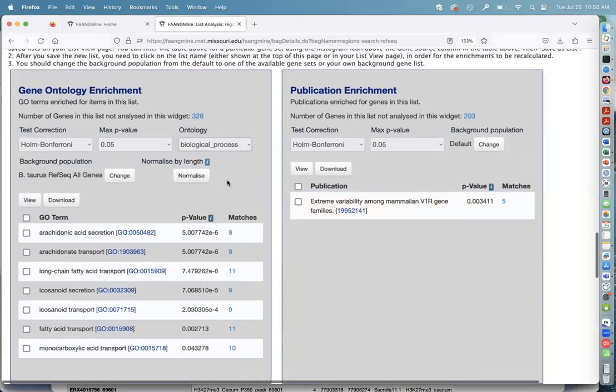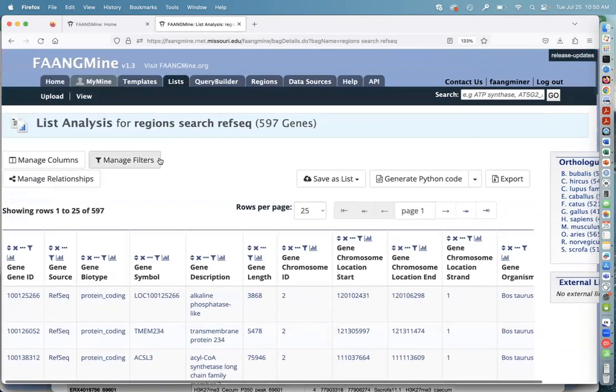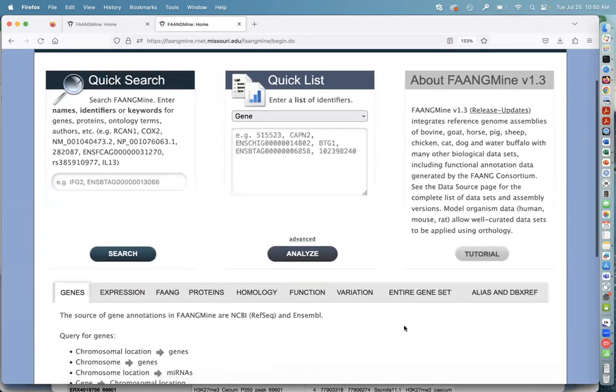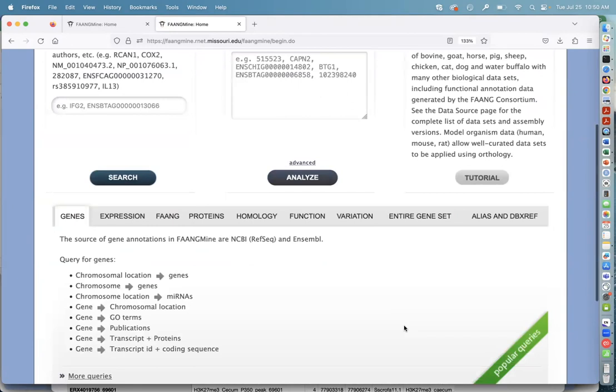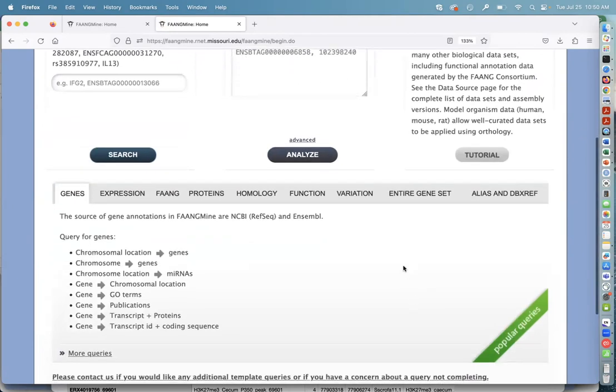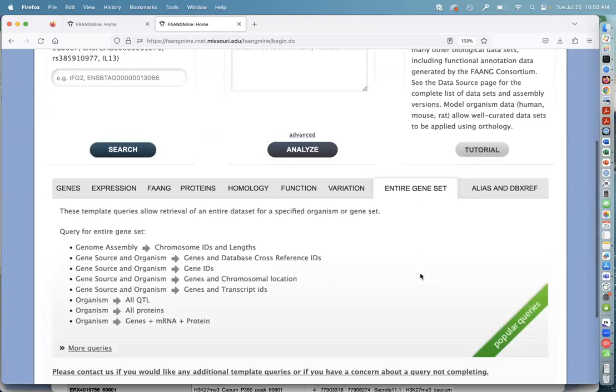Okay, so I'm going to just show you a few other little things. One thing I want to show you is the importance of knowing which chromosome IDs to use when you do a region search. This is always a pain for everybody in our community, that there are different identifiers. And so I'm going to show you how you can match your identifiers to what we use in FAANGMine.